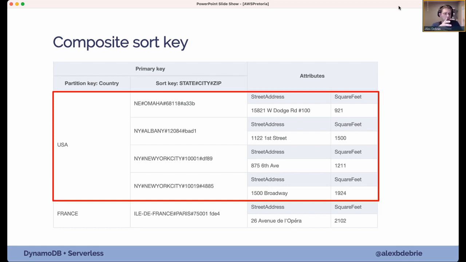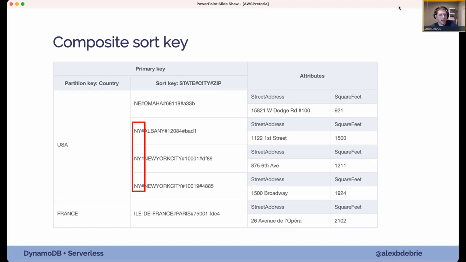And what I can do is if I want to get all the locations in a particular country, I can do that. I can say, hey, give me all the values where partition key equals USA. But then if I say, hey, you know what, even more specifically than that, all the Starbucks locations in the USA that are in New York State, I can do that because I can efficiently search on the beginning of that sort key. So I get just these New York ones. I filtered out the Nebraska ones and all the other ones as well.